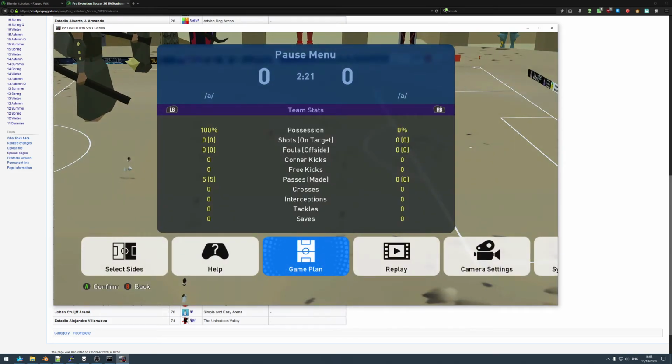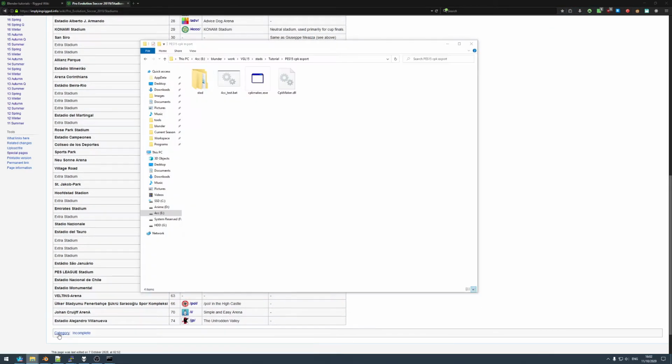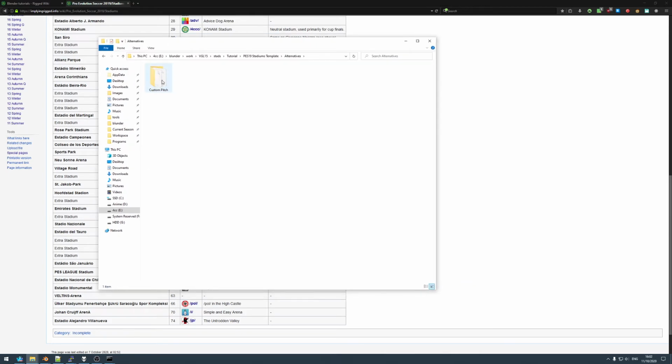But there's a couple things that you might want to change about the end result. So I'm going to go over those as well. And first of all is, what if I want grass on my stadium? What if instead of just the white pitch lines, I want actual grass to hide the floor of my stadium? And if I close PES and swap back to the template for a second, that is where the alternatives folder, where I accidentally went into a couple times during the entire process, comes in. There's a folder in there called Custom Pitch.